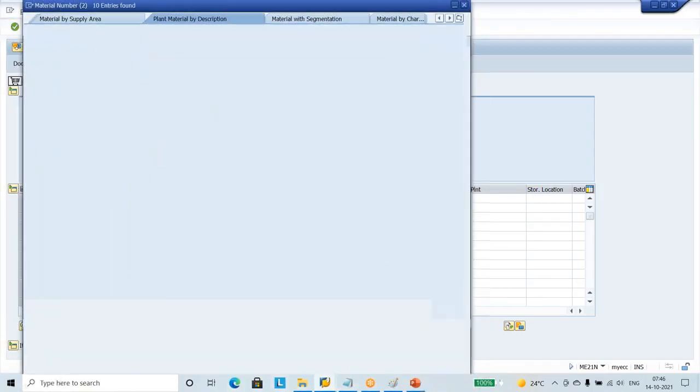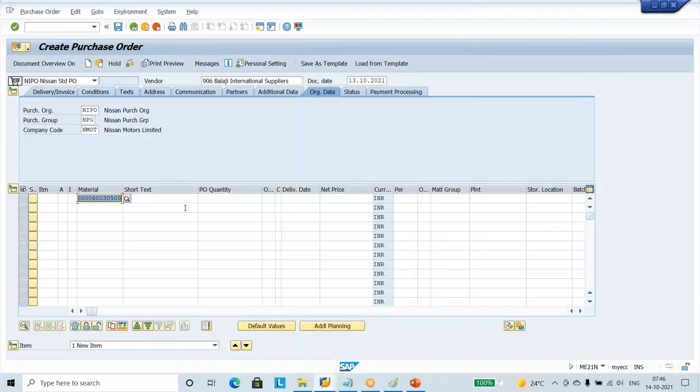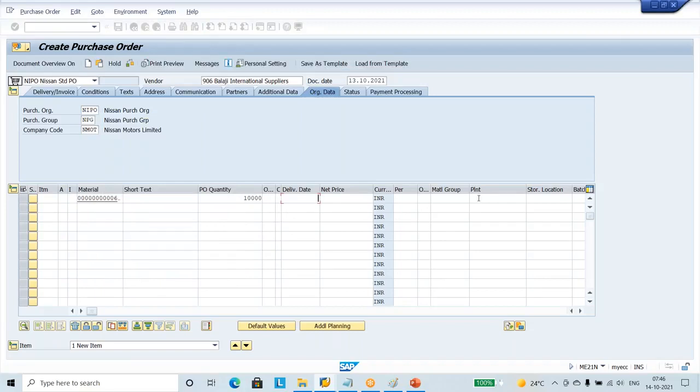Under Nissan plant 1, we want water. How many liters? Say 10,000 liters, on or before maybe tomorrow morning. Where to deliver? Some plant called NIP 1.